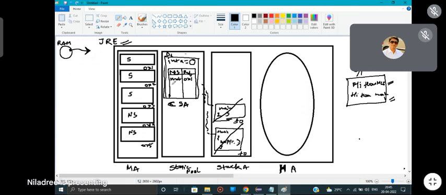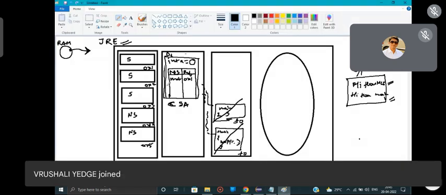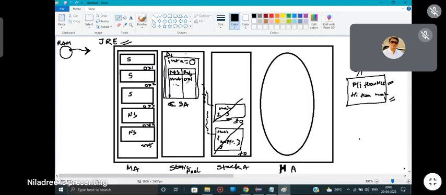0x1 is the reference. Now what is next? The static multi-line initializer is there. Main is there. Then Hawa is there, that is 0x3. Am I having anything else to load in the class static area? No, sir. Nothing else to load. So what should happen?